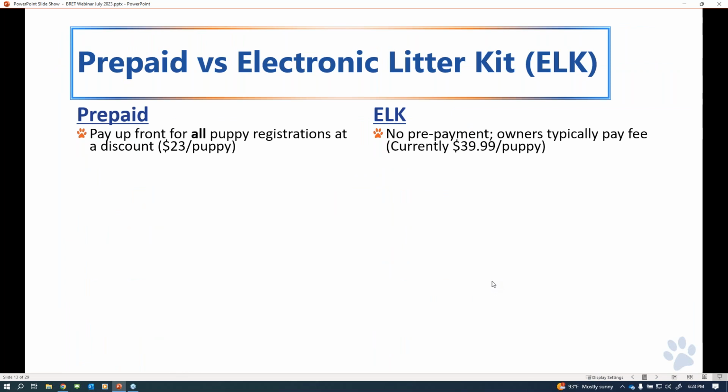It's a great way to manage your records. Okay, our next topic, prepaid versus the electronic litter kit, also called ELK. I thought it would be helpful to highlight some main differences to really display what the difference is between these two programs. Now, the prepaid is where we are already registering the litter. So we've registered our AKC litter, and then we are taking an additional step and paying upfront for all of our puppy registrations at a discounted price, which right now is just $23 per puppy.